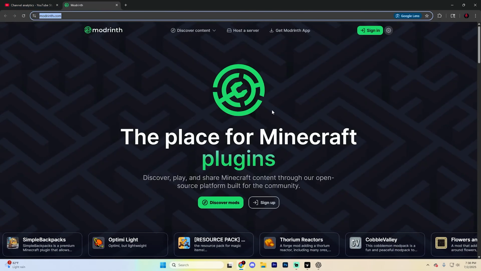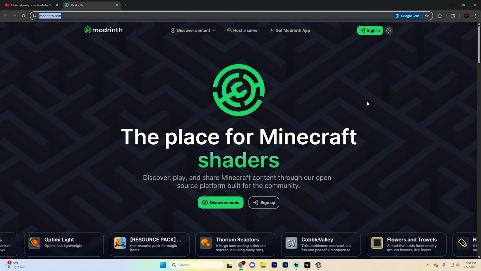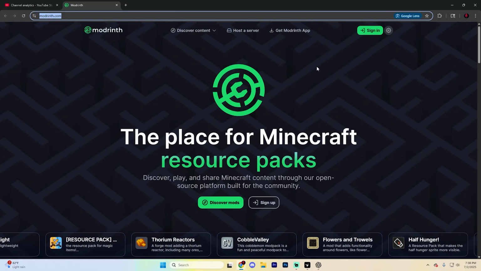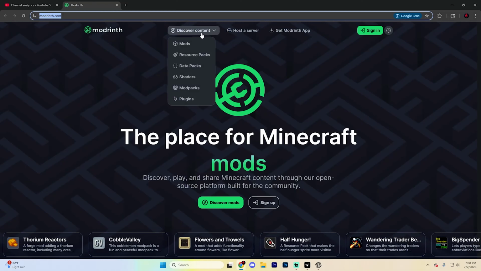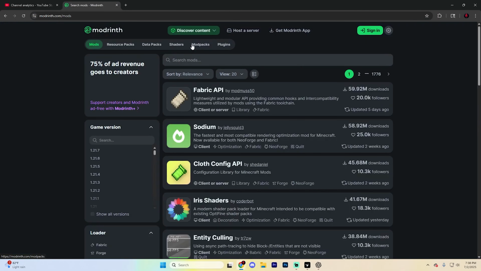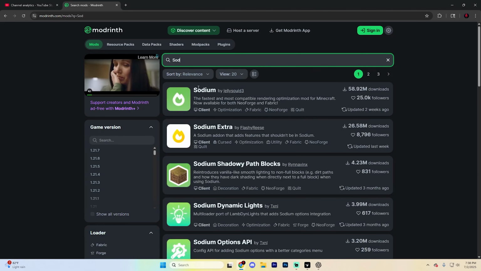It should look something like this. Now, Modrinth is a trusted source for Minecraft mods. Once you're there, you're going to want to go ahead and actually click on this Discover Content section right here and find the mods option. Find the little search bar and just type in Sodium, and it should look something like this.